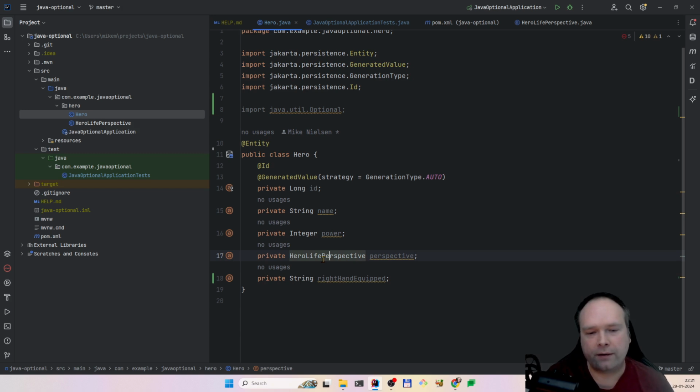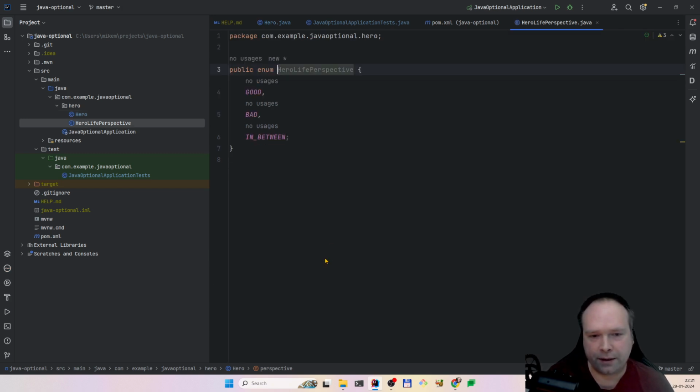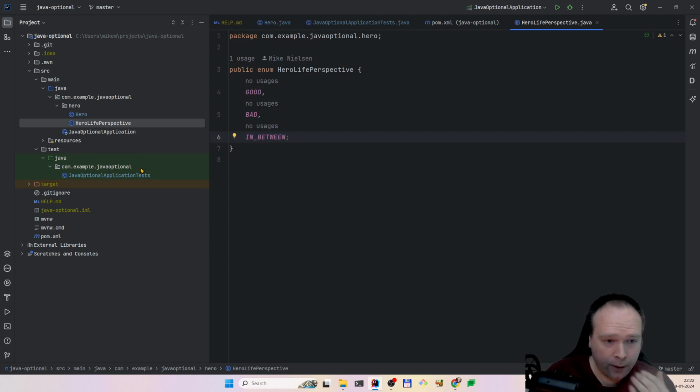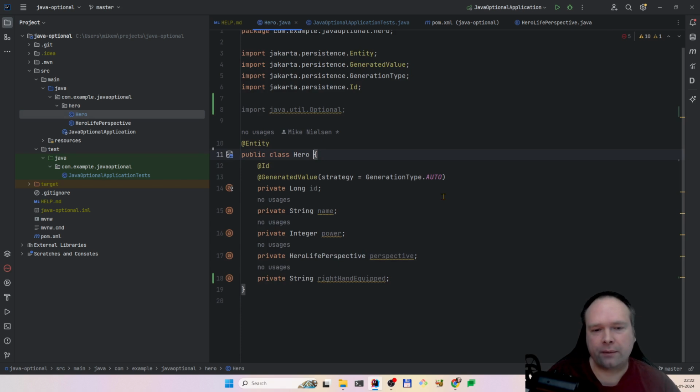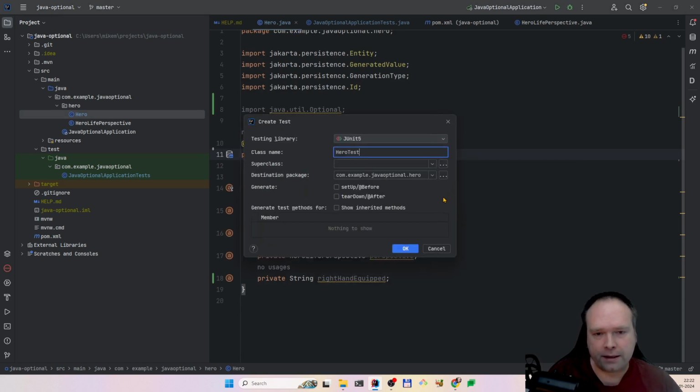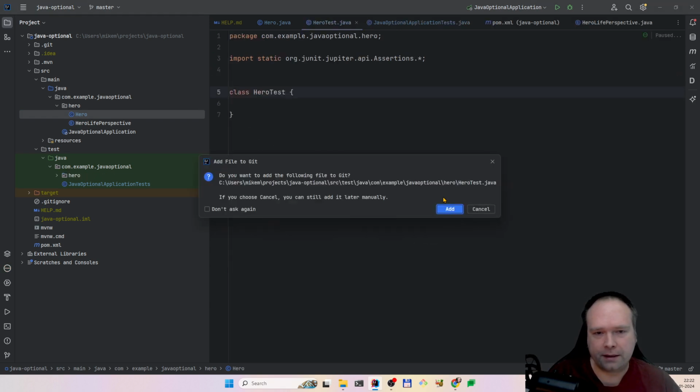This is an enum I have right here, Hero's life perspective. That is if it's a good hero, bad hero, or in between. Now, let us create some tests so we can actually play around with this hero. I'm placing the cursor on the hero, then I press Alt-Enter. Then I say create tests, give me a hero test, yes.